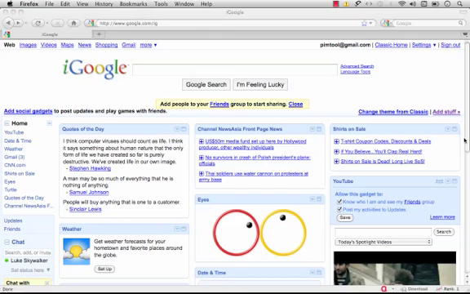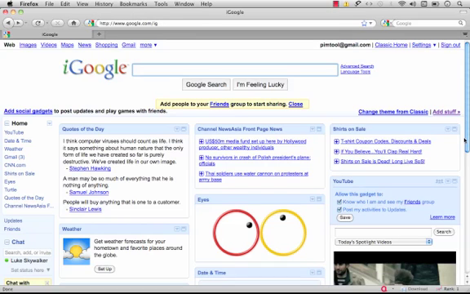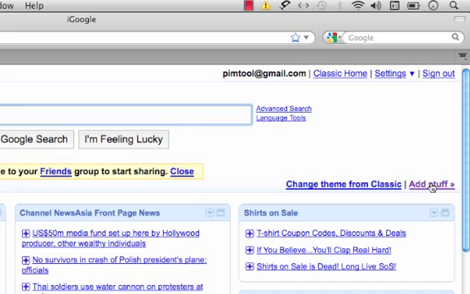Click sign in. You can customize the information on your iGoogle homepage by adding gadgets to it. To start, click on the Add Stuff link on the top right-hand corner of your iGoogle.